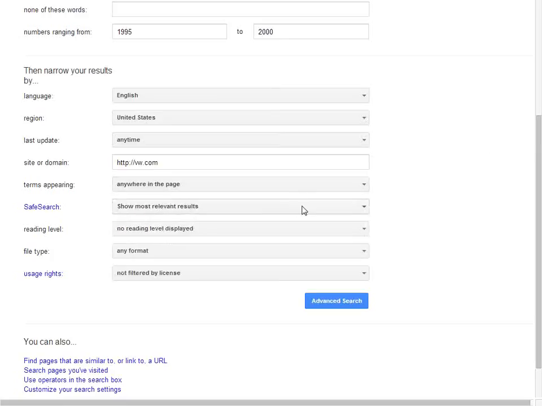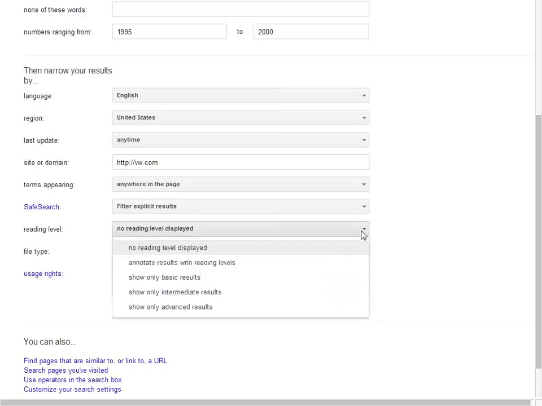Okay. Next up is safe search. So you can of course include or exclude explicit content. Those can include adult entertainment sites and those kinds of things that you may not want to see within the search results. And so you can go ahead and filter explicit results if you only want to see safe results. Okay. And next, they give you a reading level.